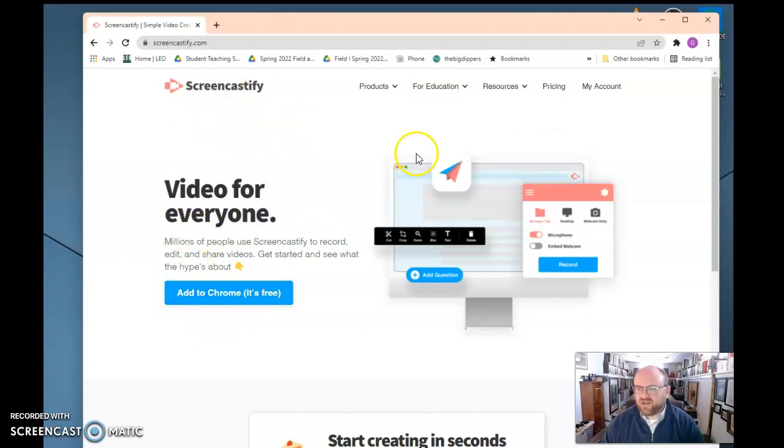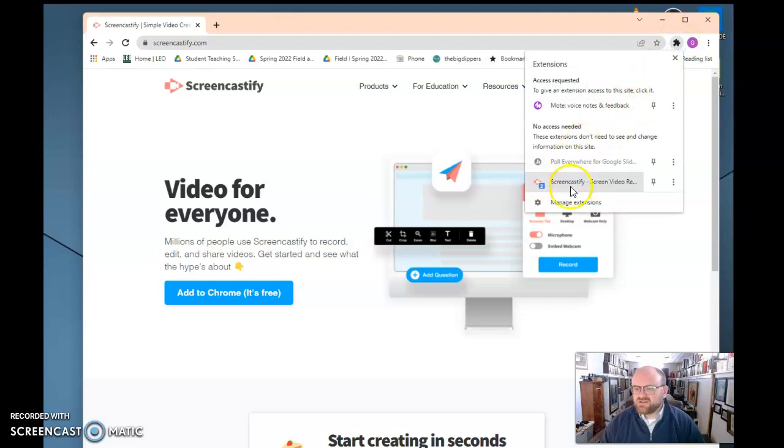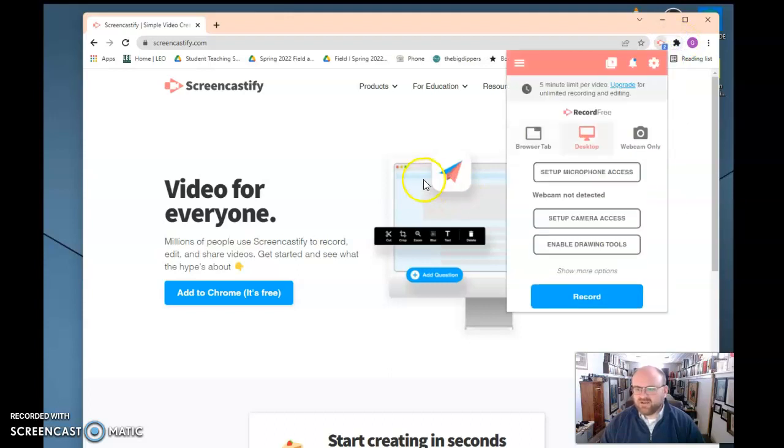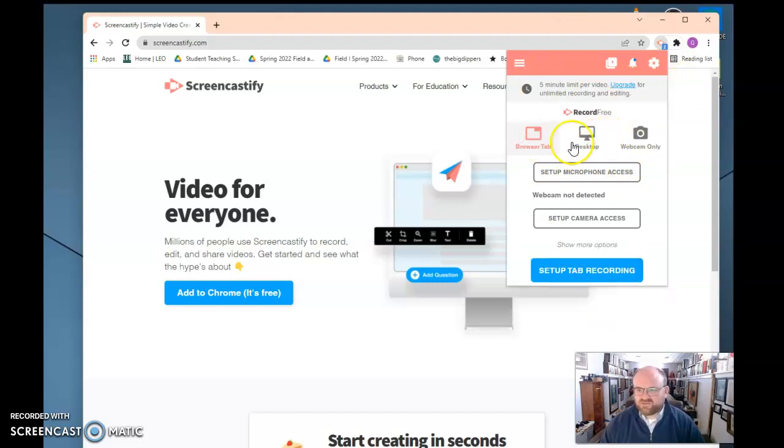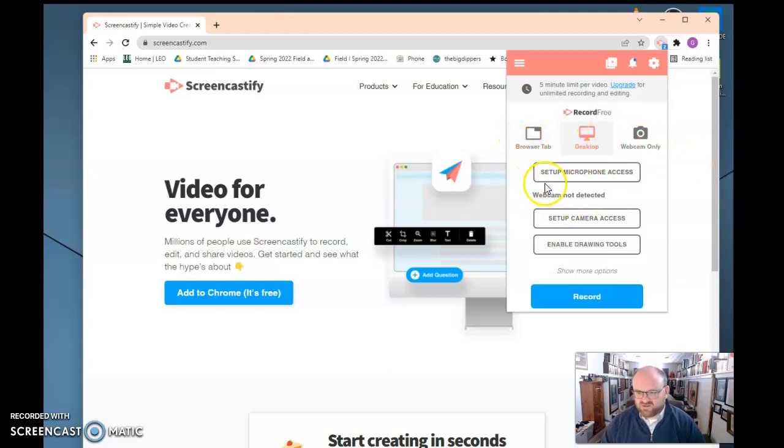Once you add it to Chrome, it'll be up here in this puzzle piece. So you just click the puzzle piece, you select Screencastify, and then it's going to bring up this menu. It's going to ask you if you want to record just the browser tab, the desktop, or the webcam. It doesn't really matter what you do for your purpose, but I always just like to do the desktop.